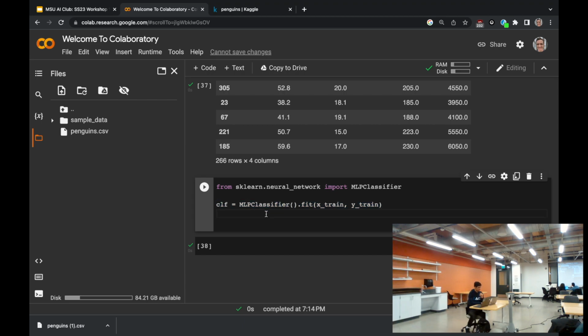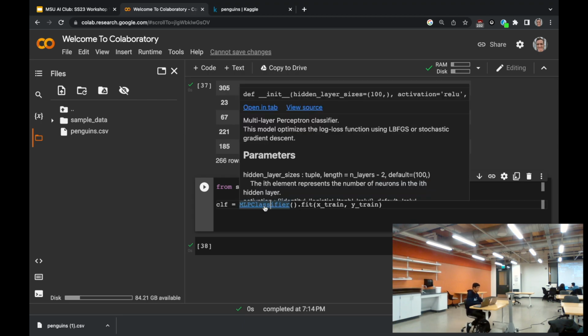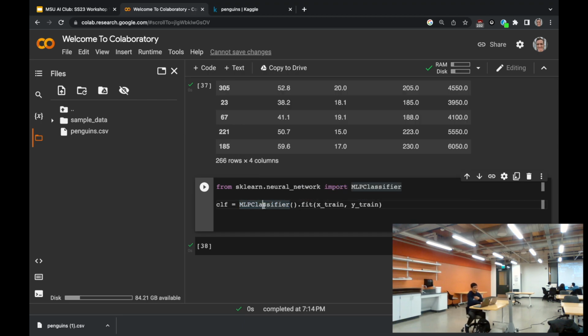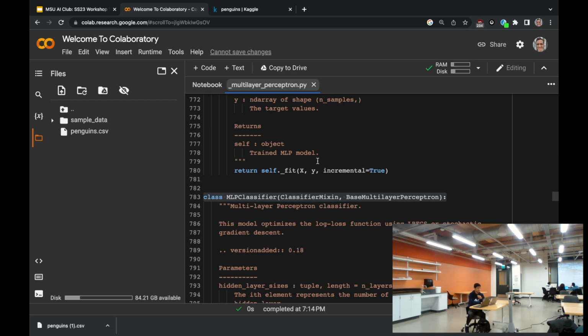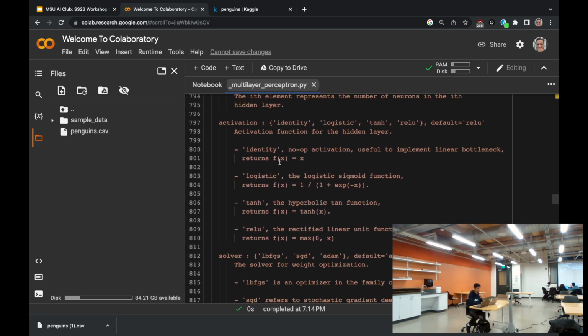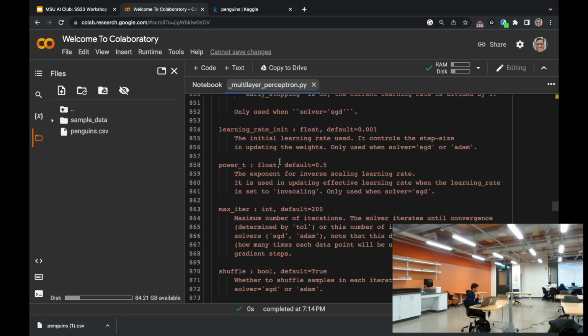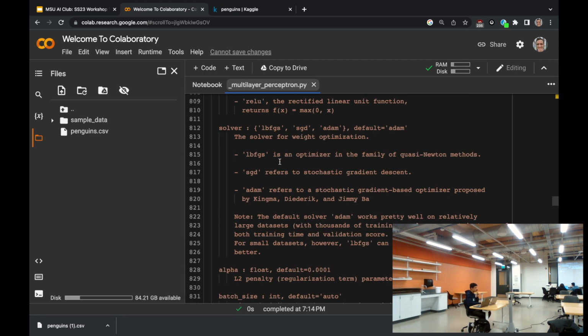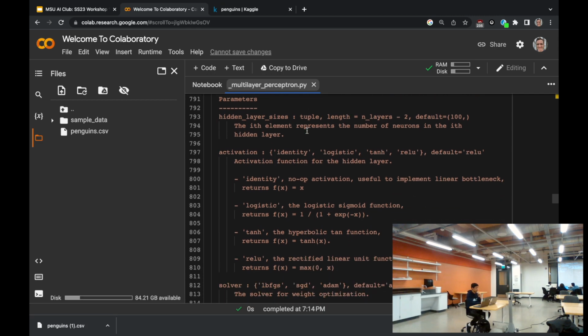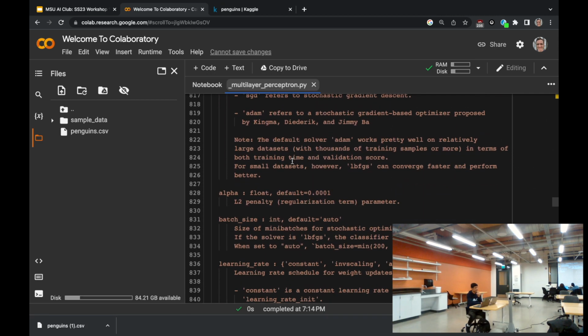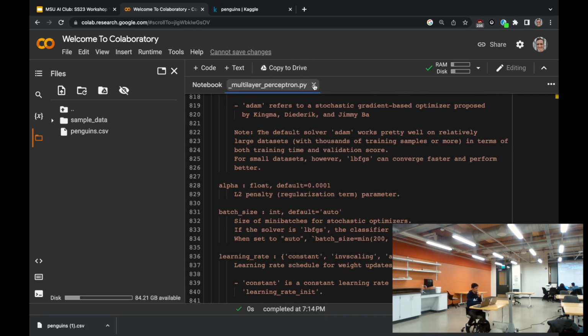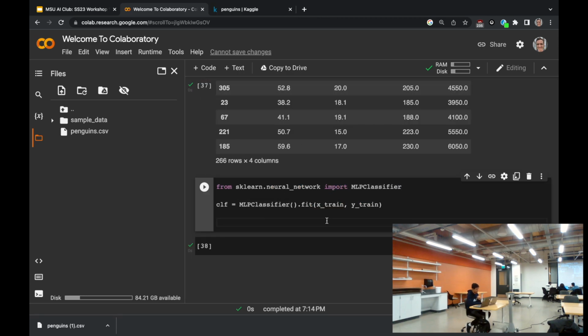For example, if you're on Windows or on Mac, you can click on MLP classifier and it will pull up the documentation. It has all sorts of different parameters that you can play around with in your own time, because I don't want to go through that now. So, for example, you can tell it how many iterations you want to do. You can tell it the learning rate, and all those specs.